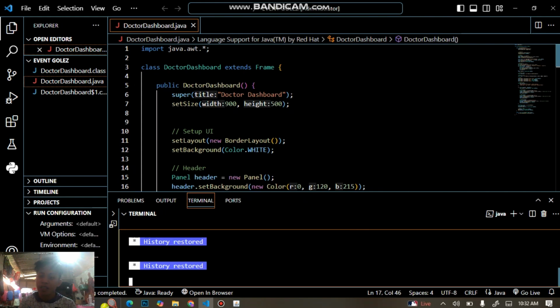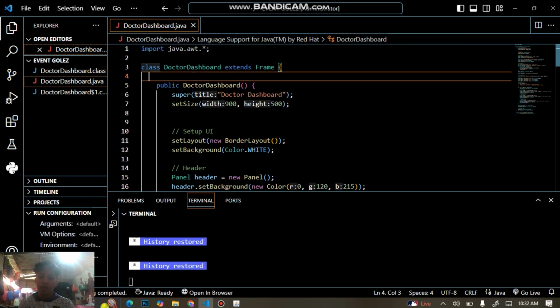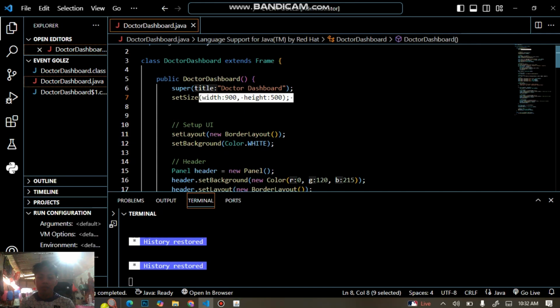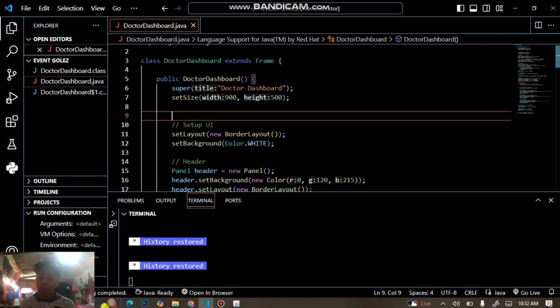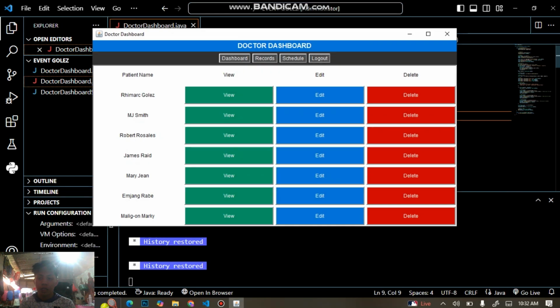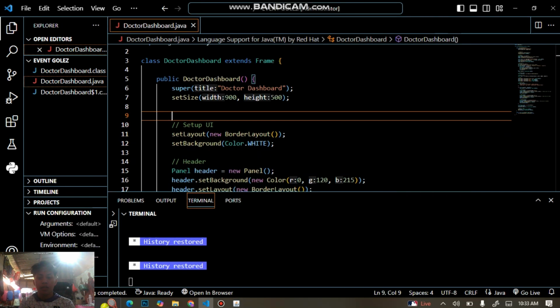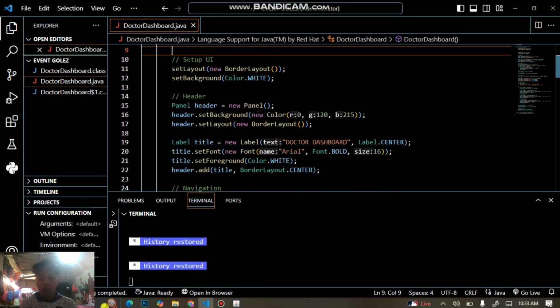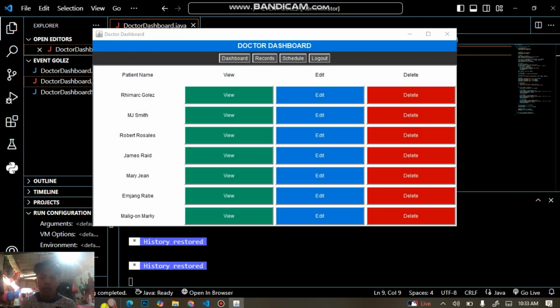Here I import java.awt. This is my frame. The class I name Doctor Dashboard, then extend Frame. So public DoctorDashboard, this is my frame. If I open it, the width is 900 and the height is 500, like this. Here I set a border layout, then the background is white. As you can see, the background here is white.